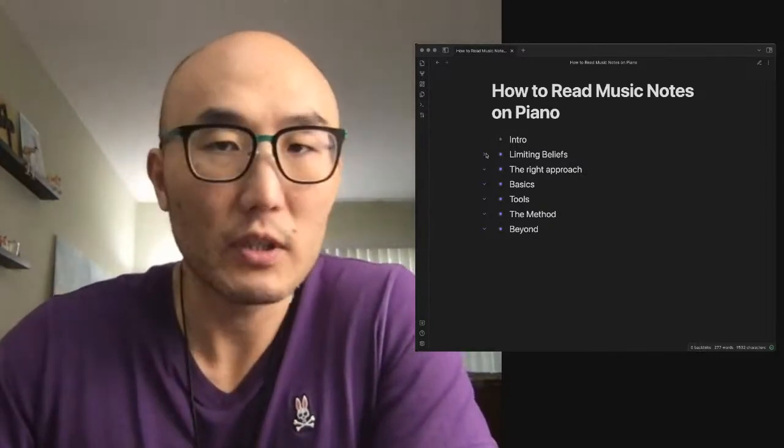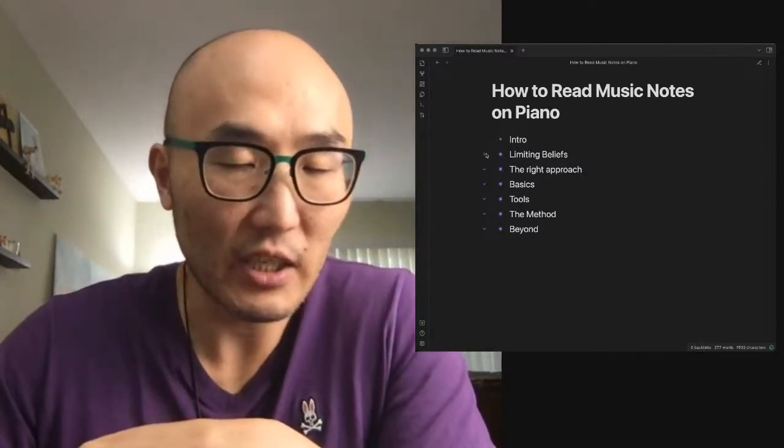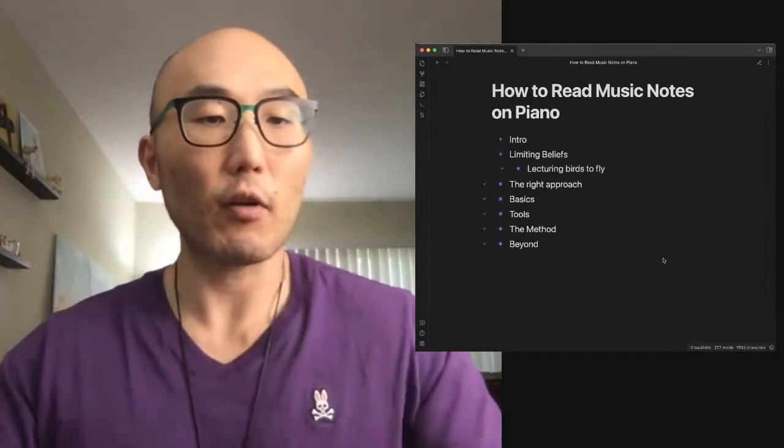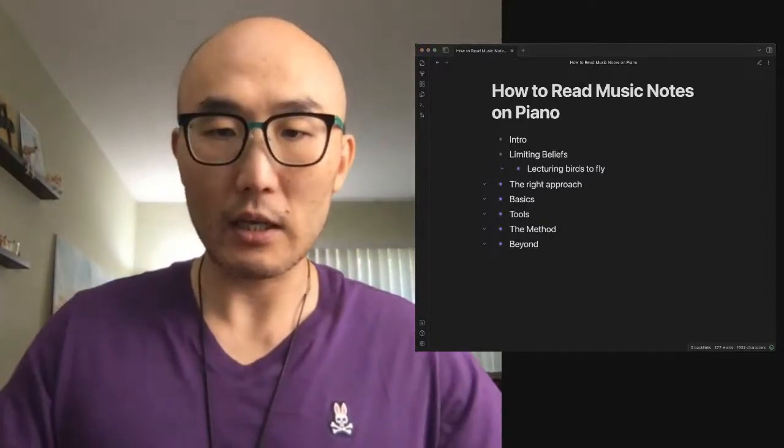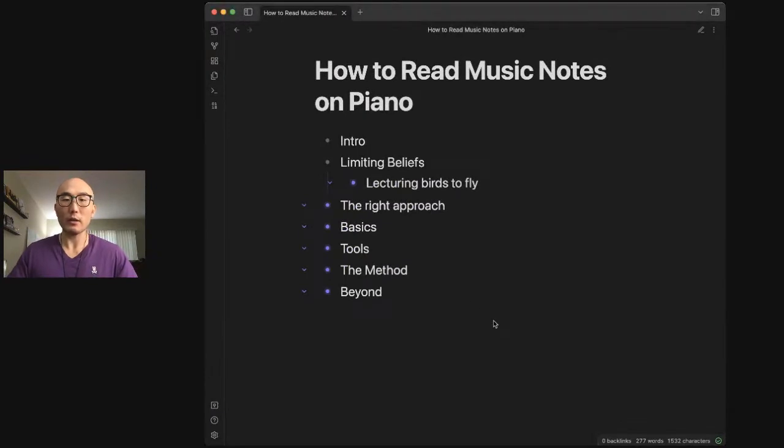Now, let's talk about some limiting beliefs, but also just wrong beliefs in general. And this idea is from Nassim Taleb. If you've ever heard of The Black Swan, he's got to be the greatest thinker alive at this point in time. He has this whole concept called lecturing birds to fly. The first time I read this was kind of hilarious, but it makes so much sense.